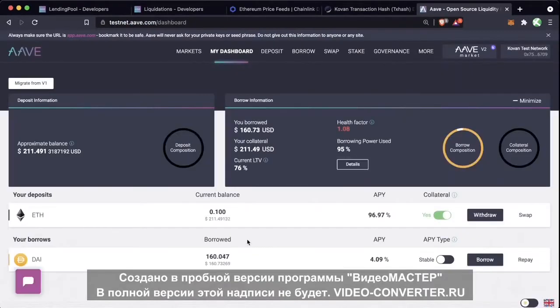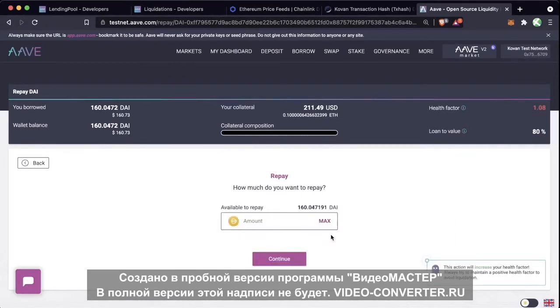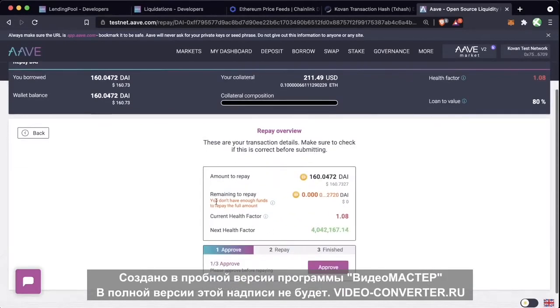You'll notice now, if we go to testnet.aave.com dashboard, we'll see exactly what our script just did. We have 160 DAI borrowed, and we have 0.1 ETH deposited. If we want to repay our funds, we can do it with our current collateral or from our wallet balance. And you'll notice something. If I try to repay everything from my wallet, all the DAI that I've actually borrowed, you'll notice we don't have enough funds to repay the full amount.